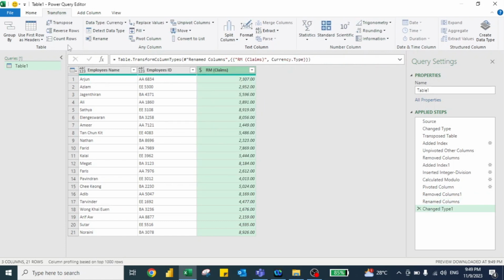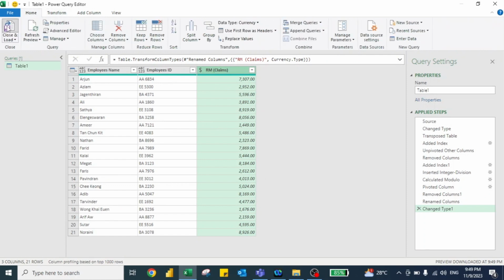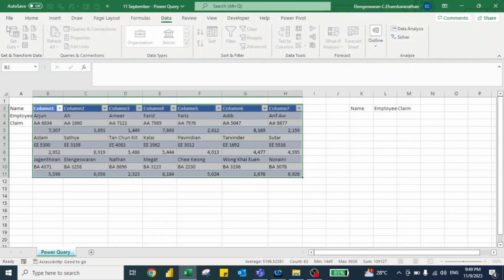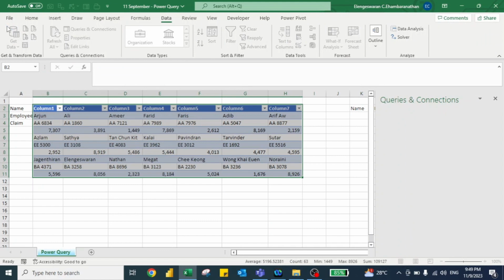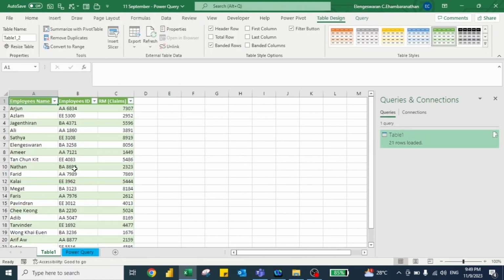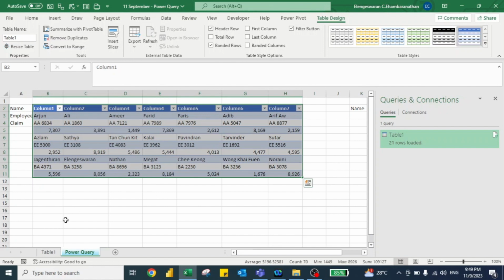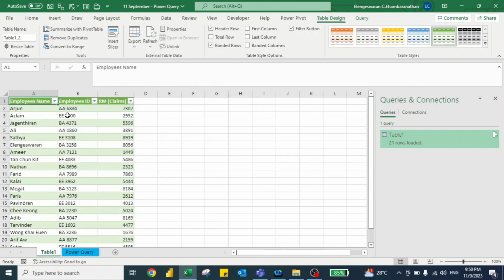The next thing I do is go to Home and click Close and Load. Once I press Close and Load, you will notice that our data has now been arranged accordingly. Meaning, originally this is our data, but now our data has changed.